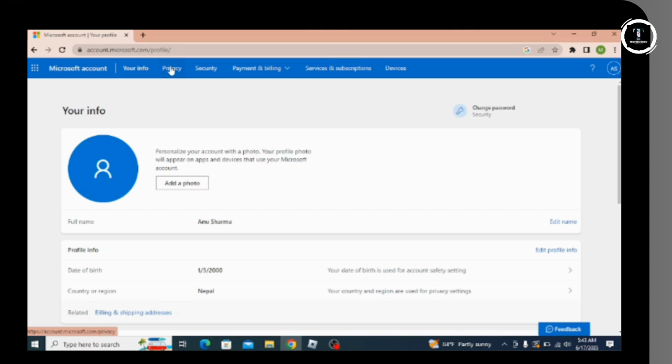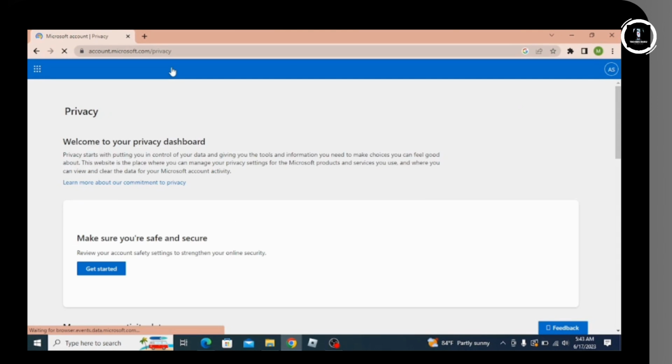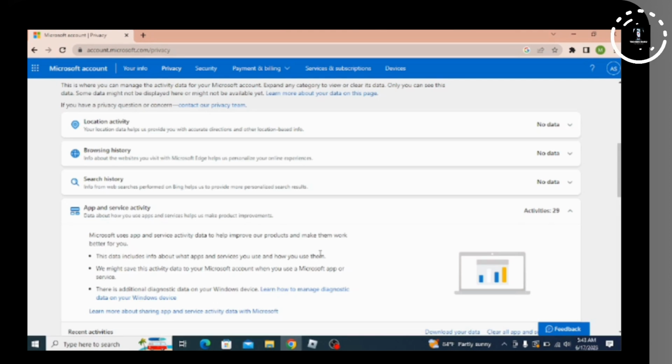After going through it, you'll be able to see your information over here. From here, you have to switch to the Privacy option. In the privacy section, you have to scroll a little bit, and here you'll be able to see all of your location activity, browsing history, search history, and everything. You can also see your app and service activity. From there, you can also see your login history.